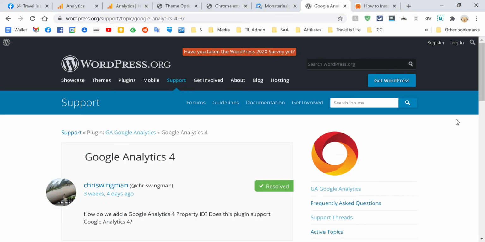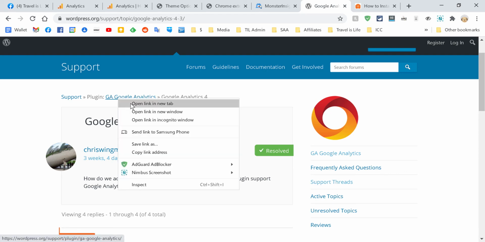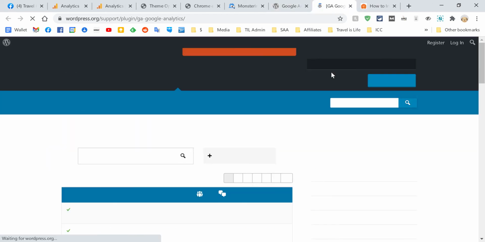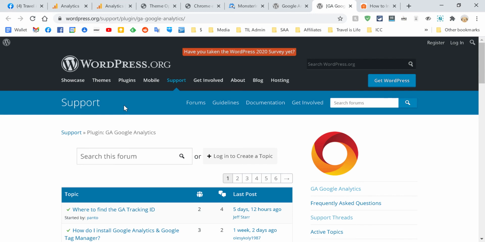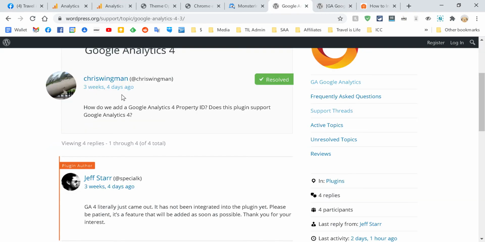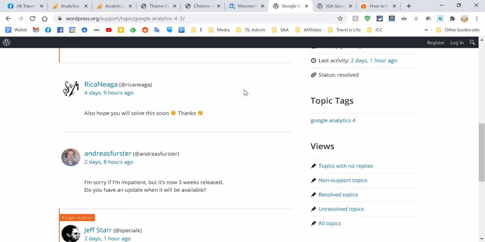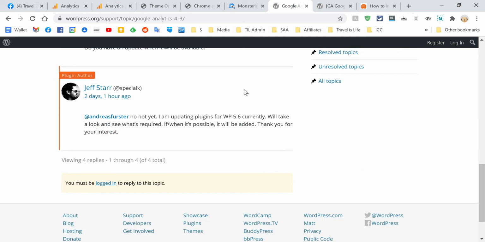Hey, so I just wanted a quick example. This is what I was talking about. So here's a popular plugin used by a ton of people for inputting their Google Analytics. Whatever, I forgot how many people were using it. But so this person said 3 weeks and 4 days ago, how do we add the Google Analytics 4 ID? This guy says, it just came out. Give me a break. And 3 weeks later, they're still asking for it.